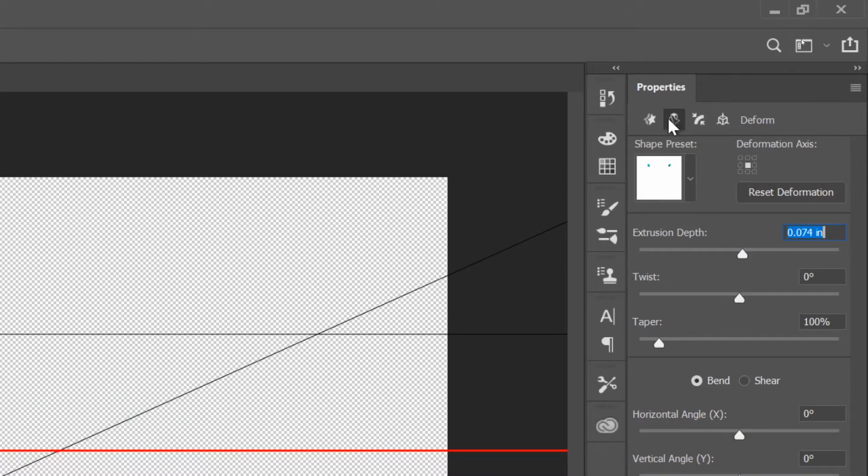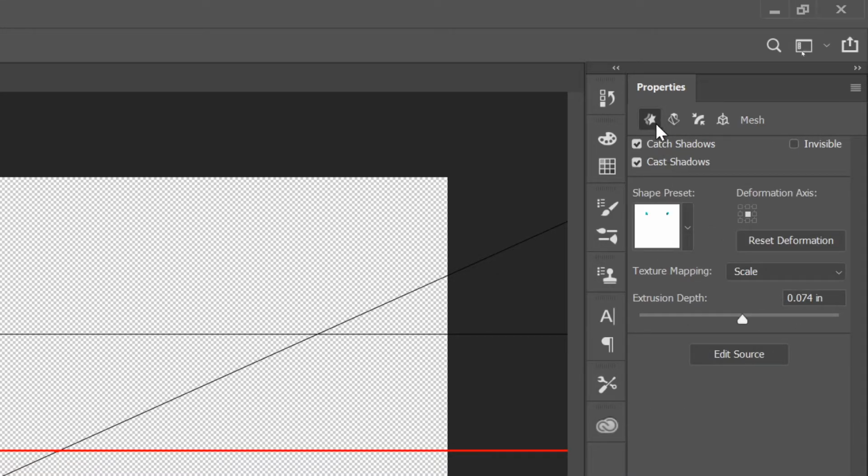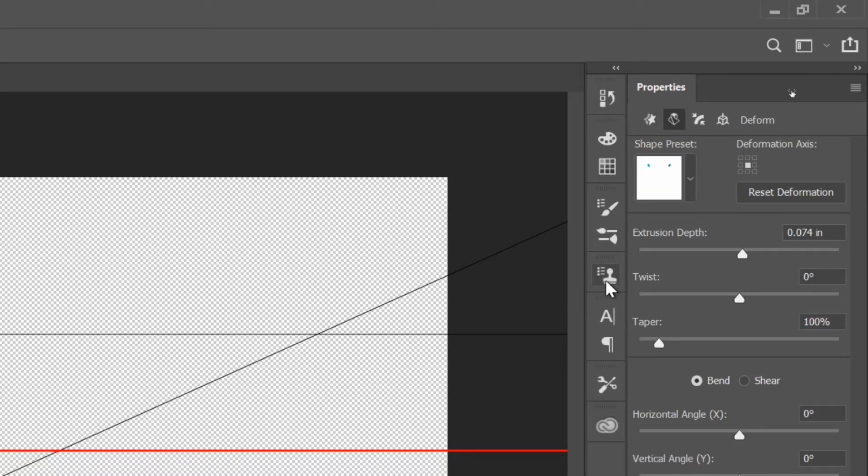And so again, these are our different properties that we can adjust the model with. We have our mesh, we have our deform, and that's where I just changed the depth or the extrusion here. You can also do that in our mesh, but that's only the extrusion depth. It doesn't really matter which way you do it. You can do it in this one or this one.